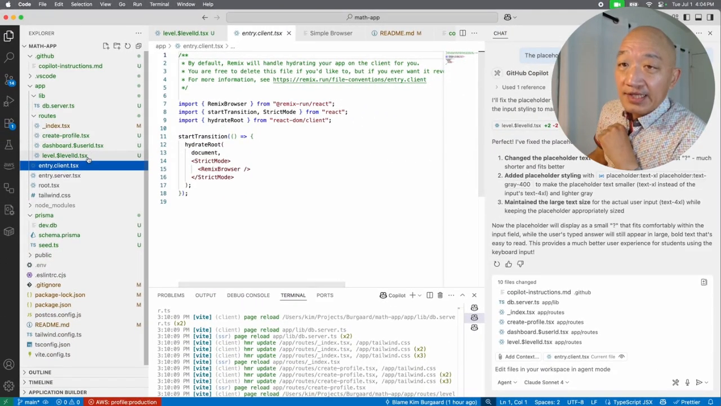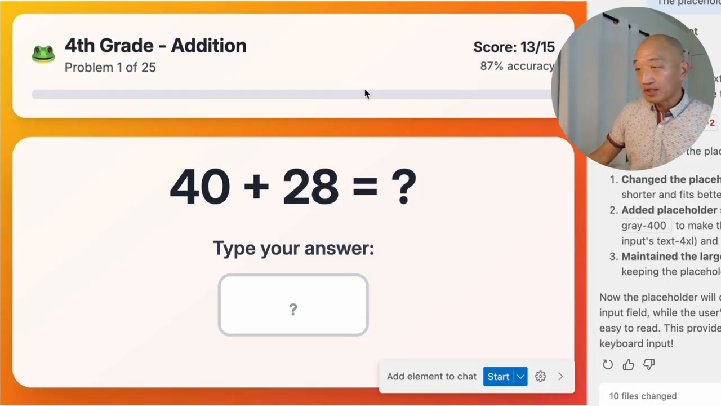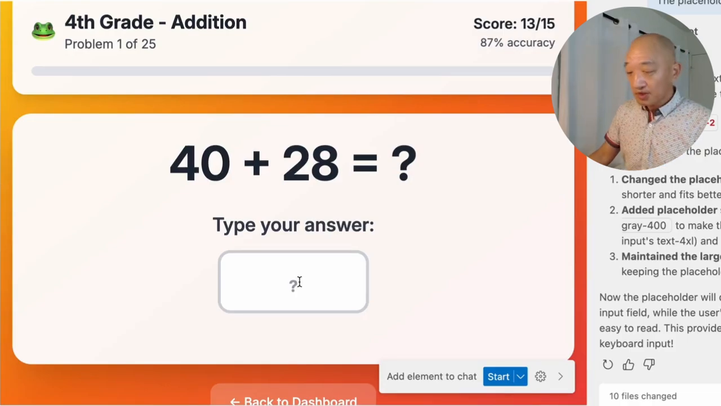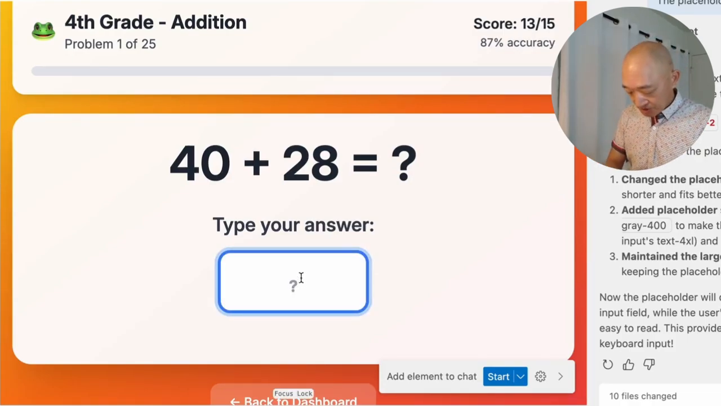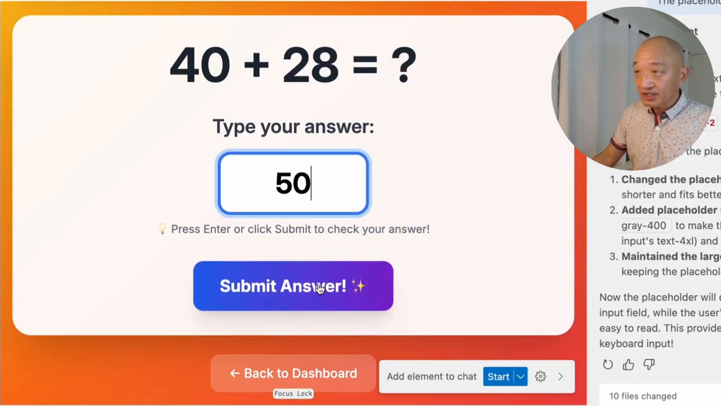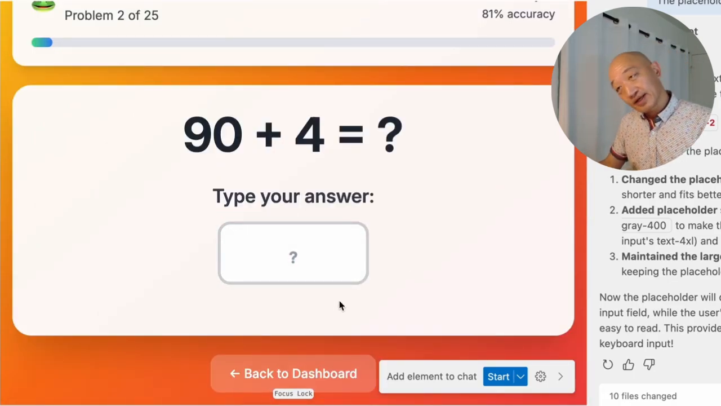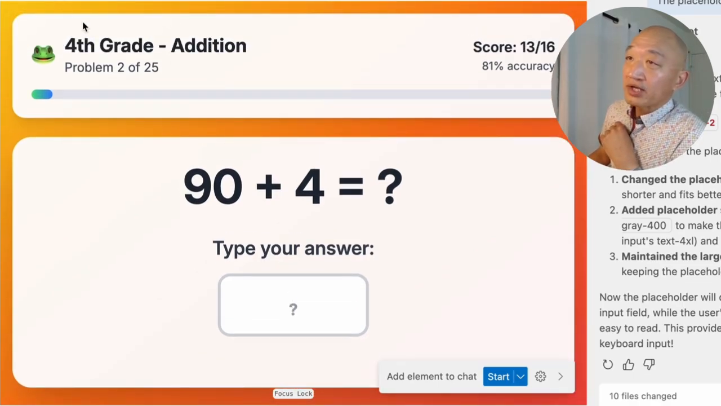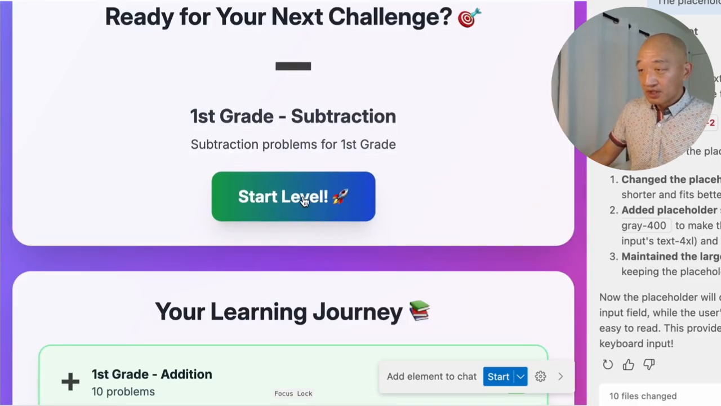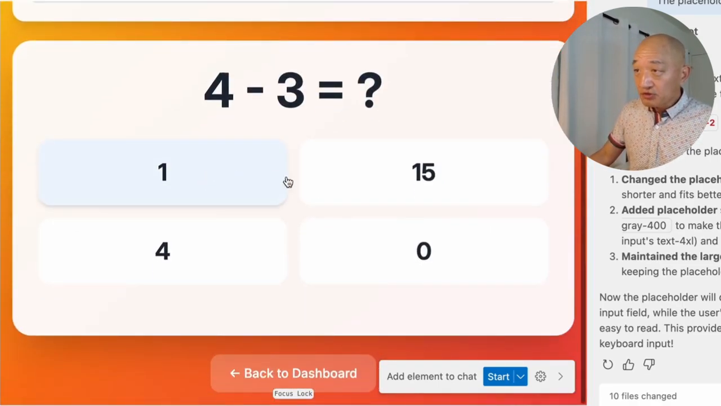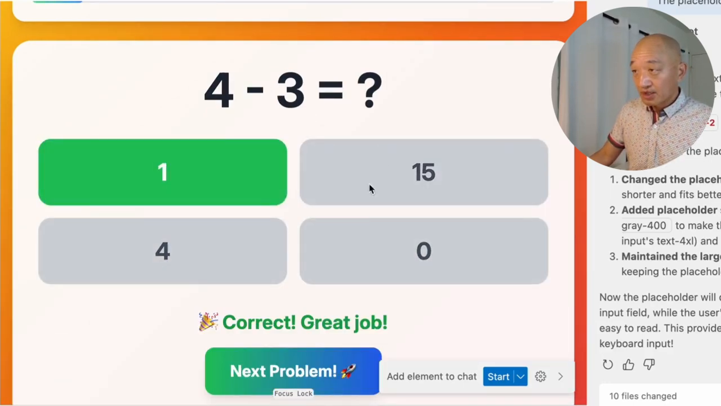So with that aside, let's continue iterating on this app. We did note that there was an issue with the wrong answers, right? So let's just confirm that's the case also with the text input. So now we're going to say 50, and that actually worked. Let's go back to the multiple choice and see, maybe it's just an issue with multiple choice. So 4 minus 3 is 1.